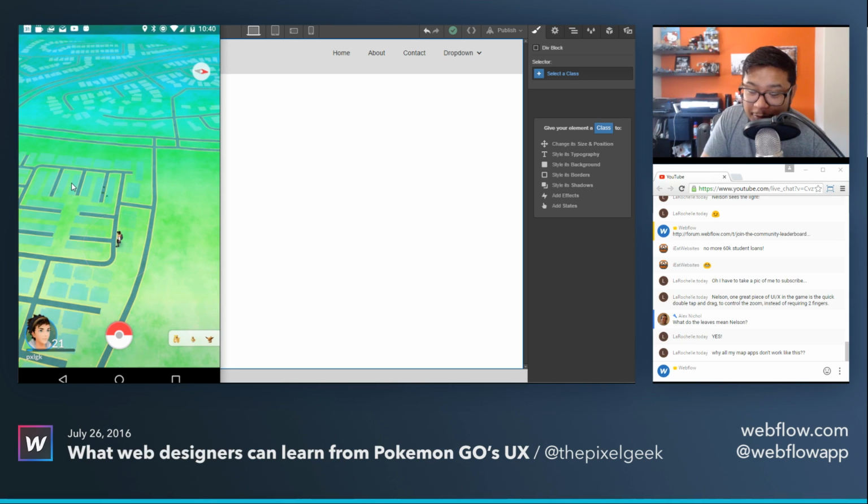What do the leaves mean, Nelson? It means there's a higher possibility a Pokemon could be there. So you have to walk towards there and nothing shows up. It's a random roll, you know. RNG, random number generator. Cool. So that's about it about Pokemon.